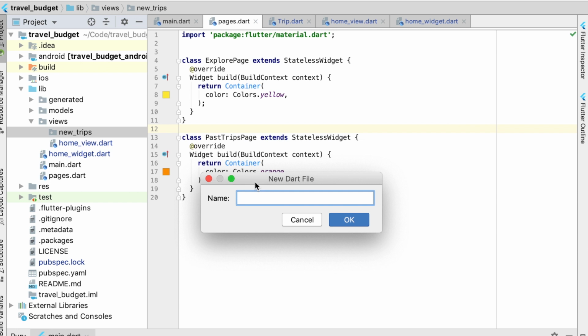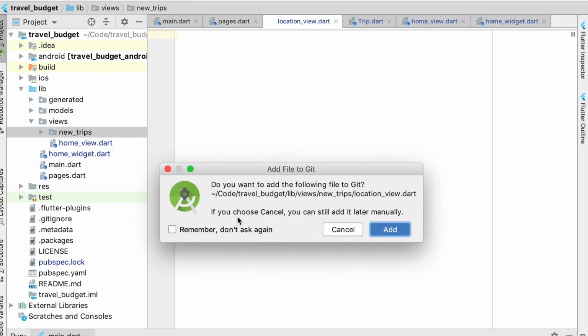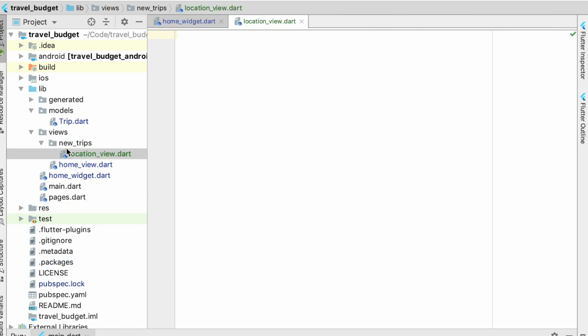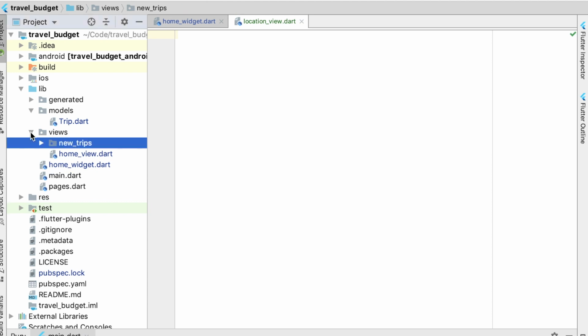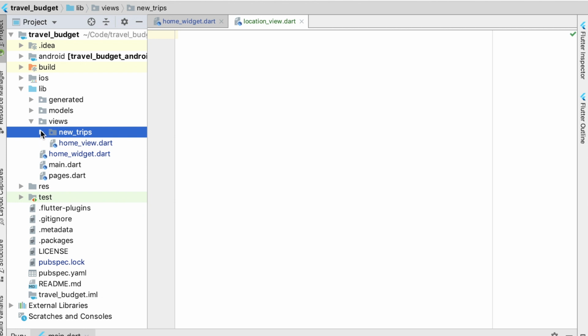Let's create just one new file for that right now. That'll be a Dart file. The first one we're going to be doing is the location, so we'll just call that location view. Remember, sure, we want to add these into our Git repository. All right, great. So this is a little bit cleaner of a structure, and as the app grows, this will be much easier to maintain.